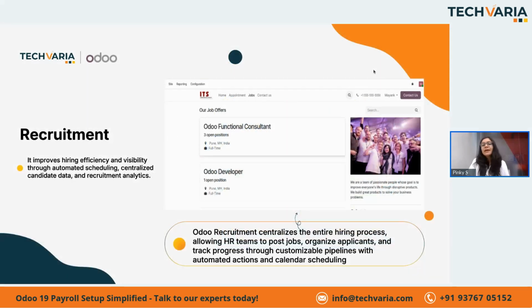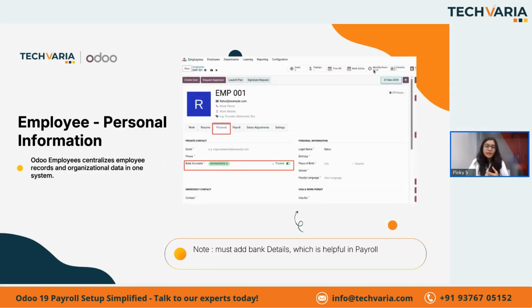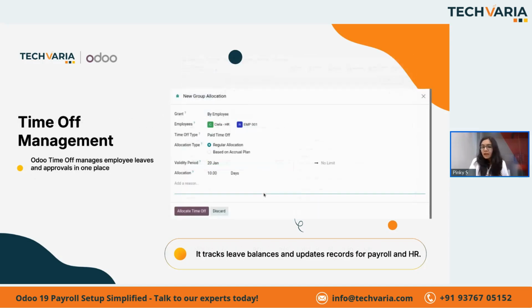As I mentioned, we will start with recruitment, then employee creation and employee management, and something very important in Odoo 19, the bank, which must be trusted. I will discuss this later. Along with that, we will cover time management, so you will see exactly the work entries, and based on those work entries we get our payslip.